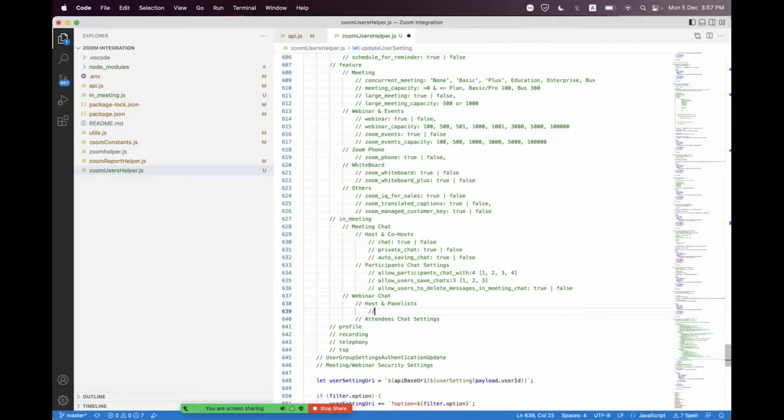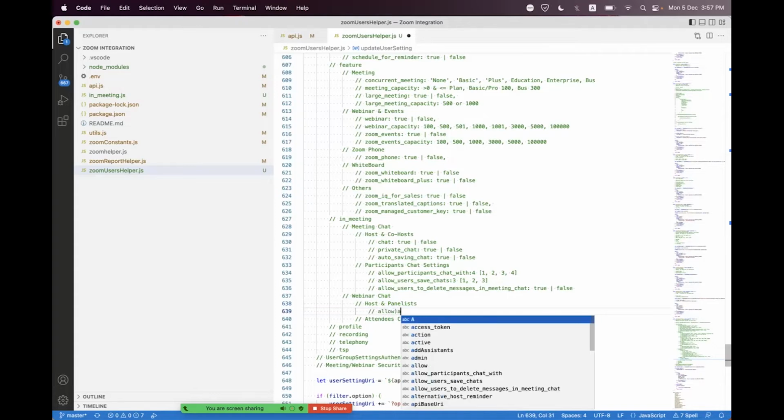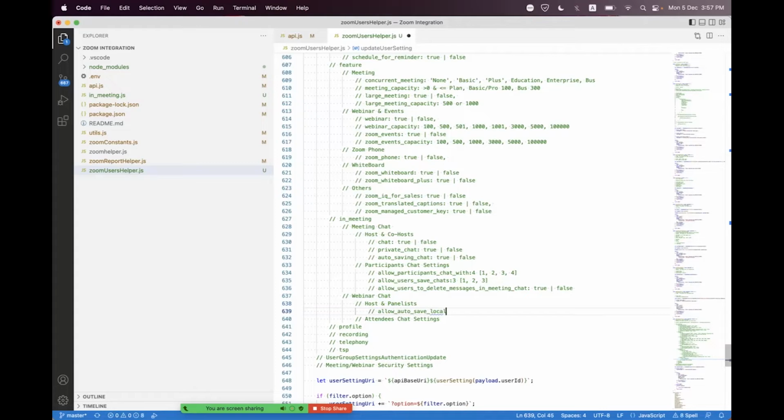The first setting or option we have is called allow auto save local chat file. Okay, inside this setting we can set the value in the type of boolean. Either we can set true, or we can set false. And this setting, allow auto save local chat file, will work only for the host machine. That means once the webinar has ended, at that time the chat history or chat file will be saved automatically on his machine.